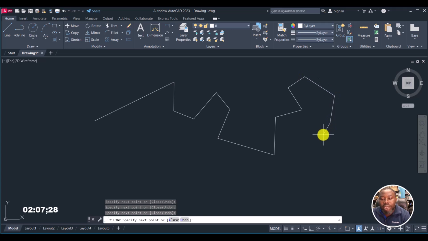Now, looking at the command line, you will see that we have three instructions. I have explained the command line in the previous video. On the command line, you can see there are three things that you can do. You can either specify next point, or close, or you can decide to undo. Depending on what you want to do, you can go for any option of your choice. At this point, I still want to keep on specifying my next point, which is my default option. So I'll keep clicking to pick any of the desired points.